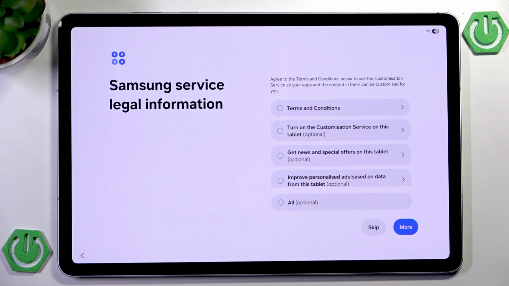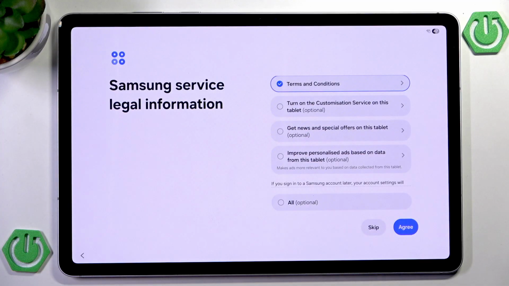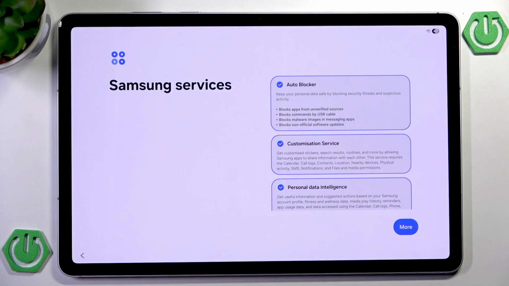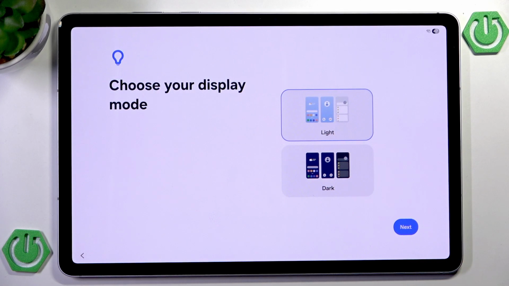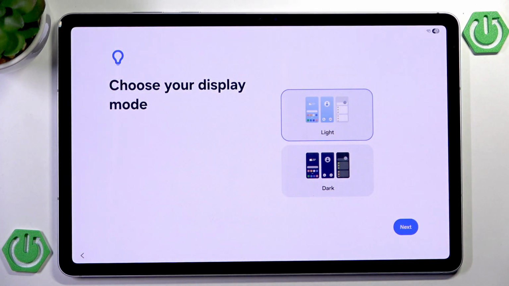So what do we want to do now? Well, we can agree to terms and conditions, we actually have to, and all of these are optional, so I'm not going to bother with them. I'm going to agree. We have a few Samsung services which are still available even if you aren't logged into your Samsung account, like auto blocker, customization service, and personal data intelligence. We can leave them on, but if you want to, you can always disable them. We can switch between light and dark mode, but because of my problems with the camera and all of that, I'm going to stay on the light mode.